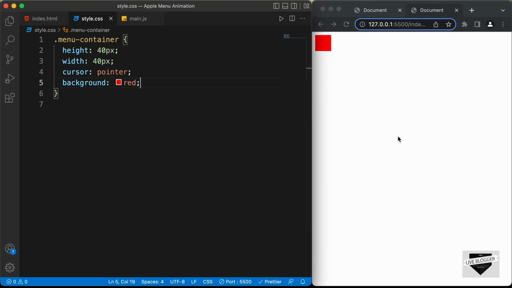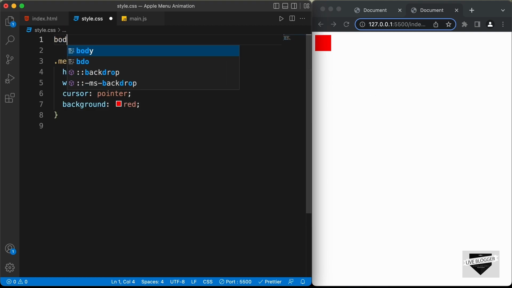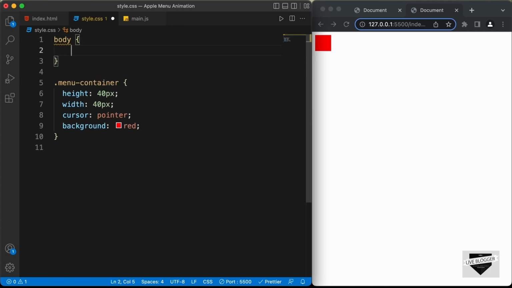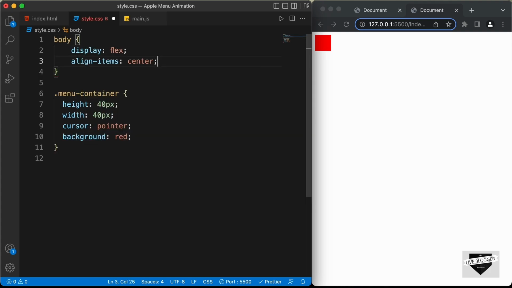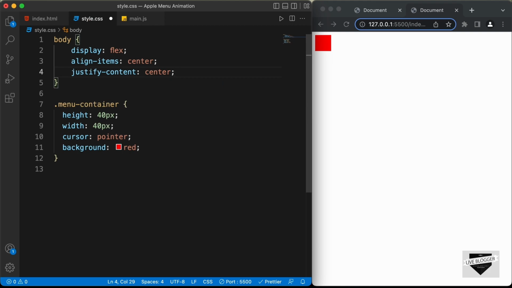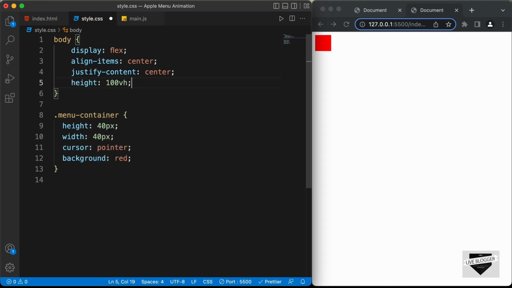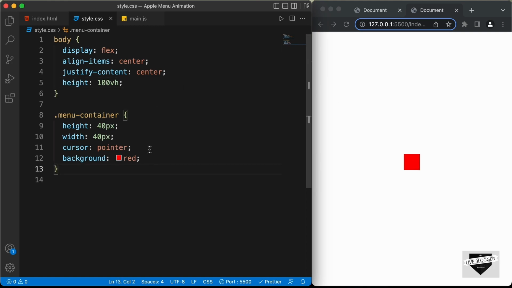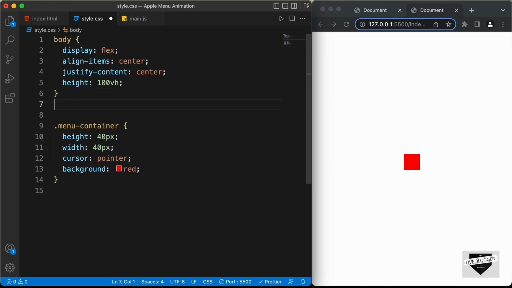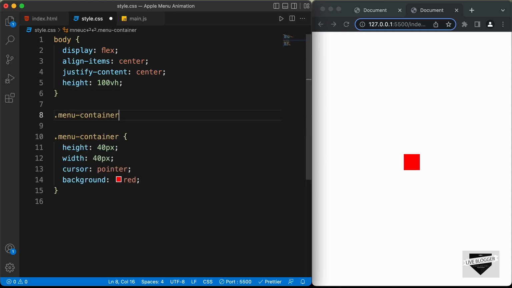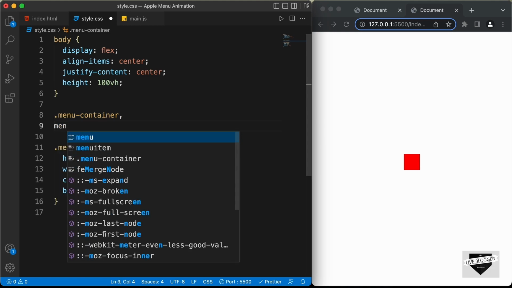Now for this demo, we'll just bring it to the center so that we can style it correctly. So here I'll just type body. And I'll just set the display to flex, align items to the center, justify content to the center, and also set the height to 100 viewport height. And now you can see it is exactly in the center. And we'll also set the box sizing to border box so that we have the correct height and width for all the elements. So let's type menu container and also all the elements inside the menu container.